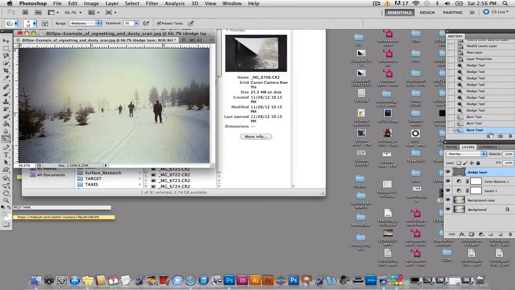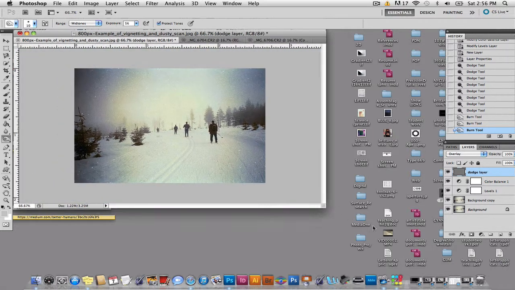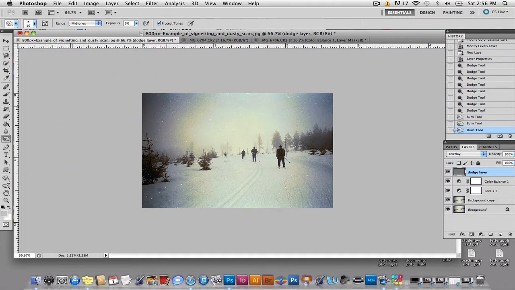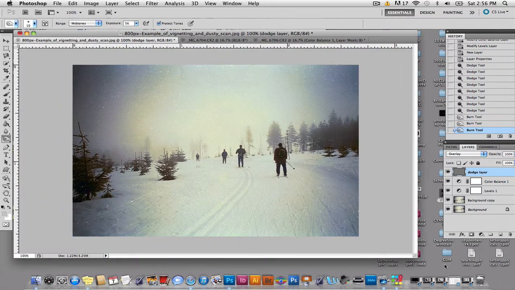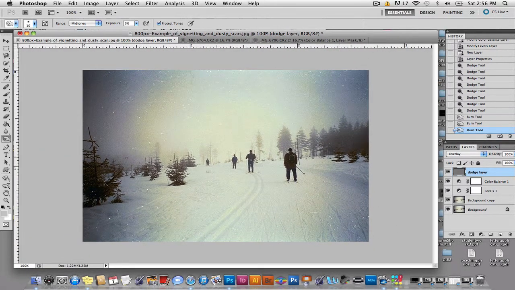Now to do large adjustments, if I wanted to lighten or darken a large area, I'm not going to want to use the dodge and burn tool. I would want to use a layer mask, which we will get to next time. So dodge and burn are just for very minute, specific little details to bring out all the details in my image.